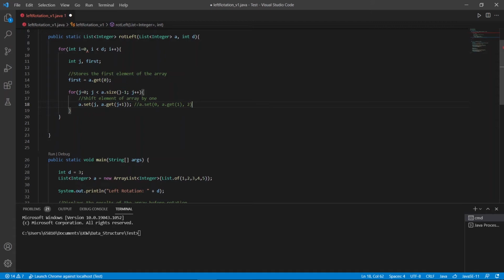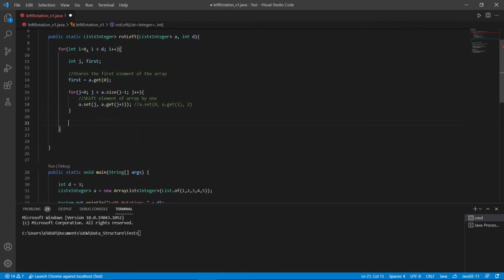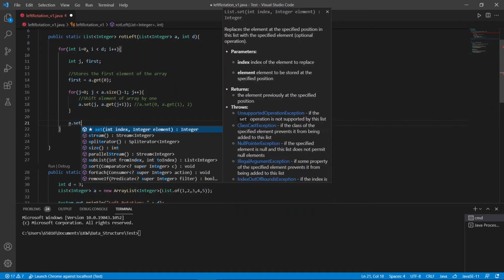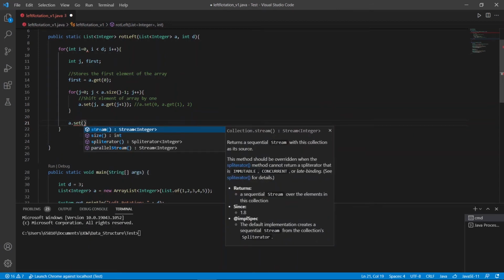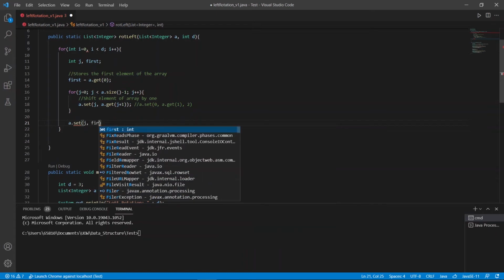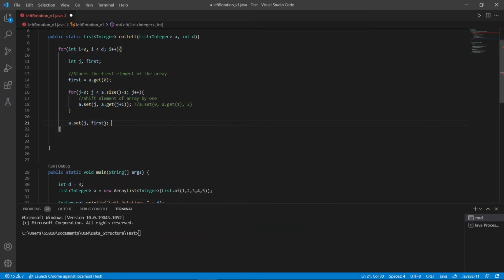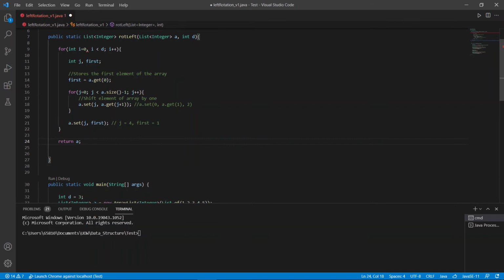Okay, so after you are done with this for loop, you have to shift the first element to the end of the array. So j equals 4 and first equals 1. Now the value 1 is added to the back of the array. Once you are done, you just return a, which is the array that was taken in from here.